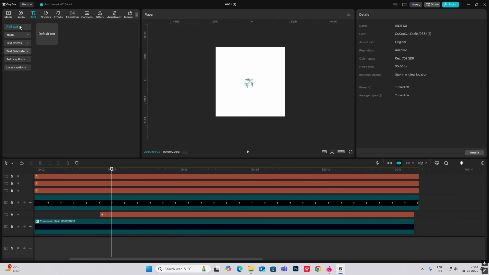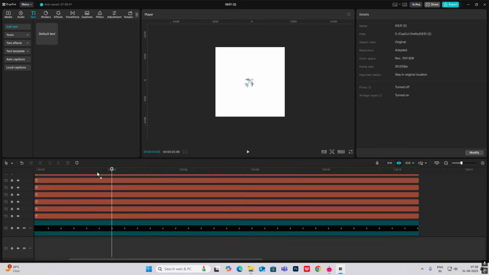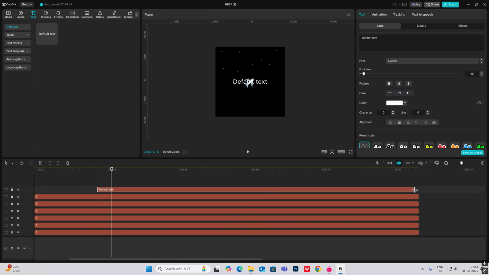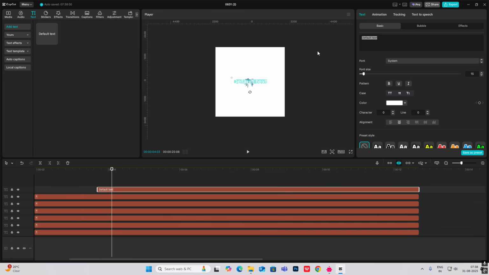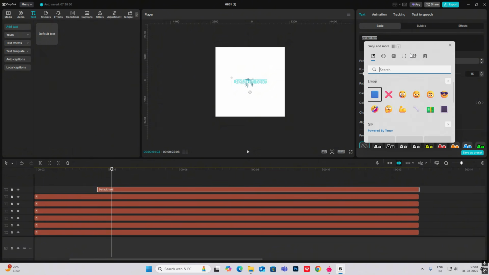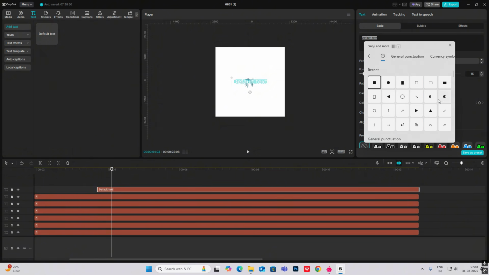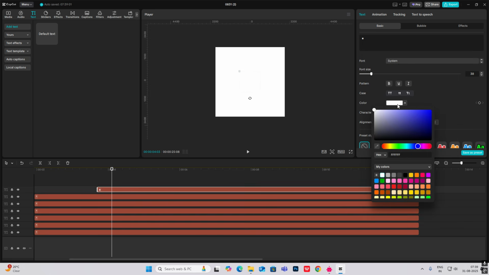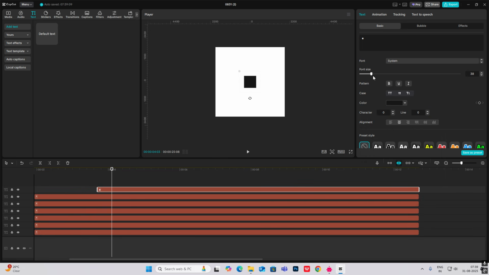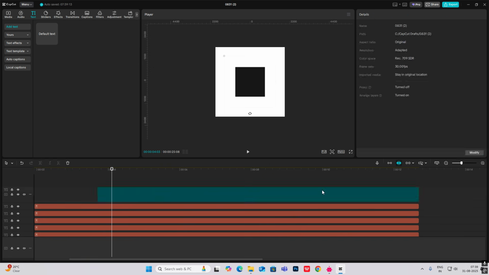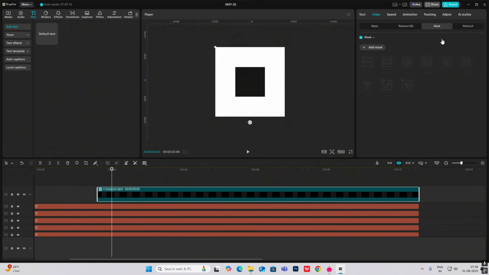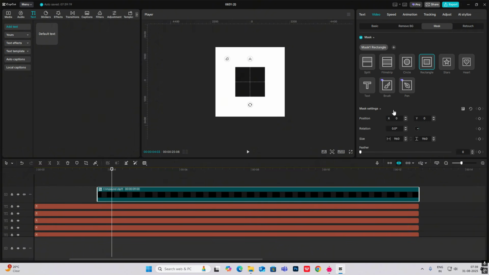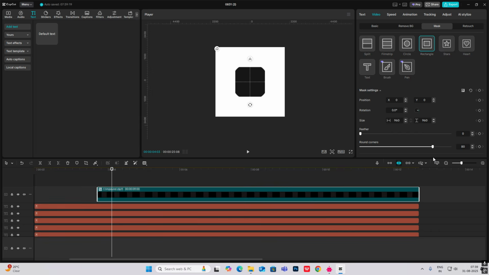and when this turns, I'm just going to bring another default text. Windows plus start key, symbols, select this square. Okay, make it something like this. Make the font size a bit bigger, and first making it a compound clip, video, mask, add mask, rectangle. Let's add some rounded corners to it.